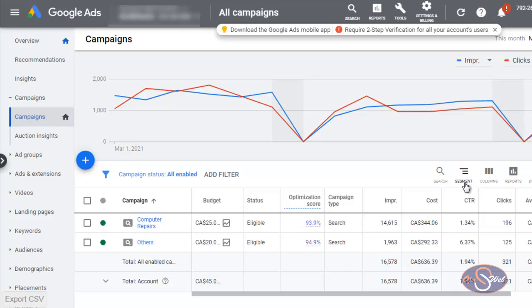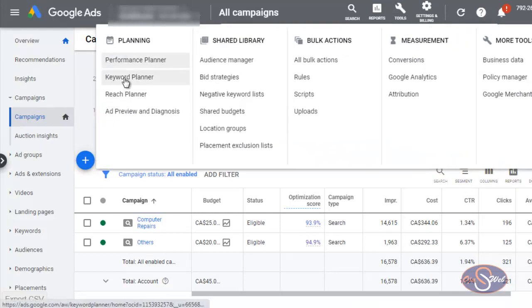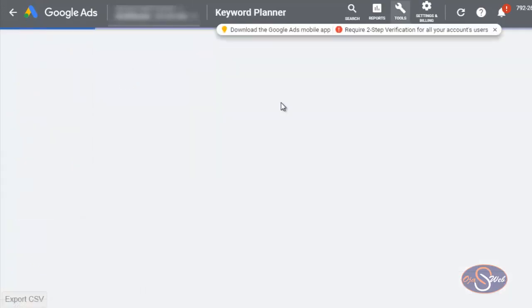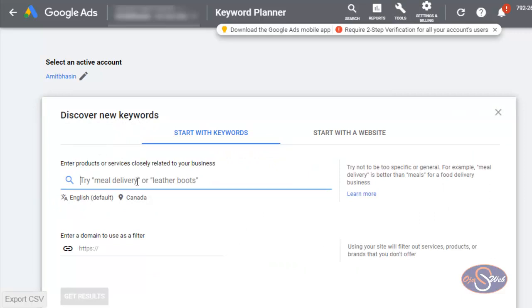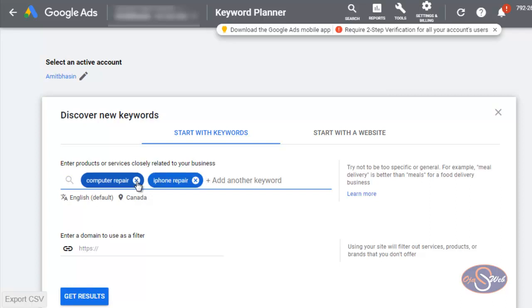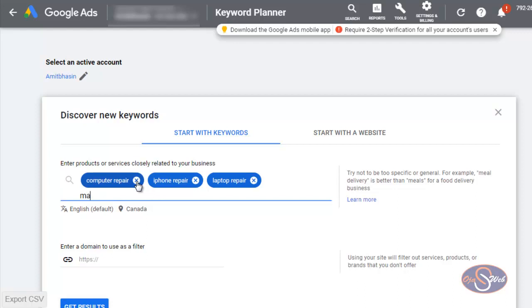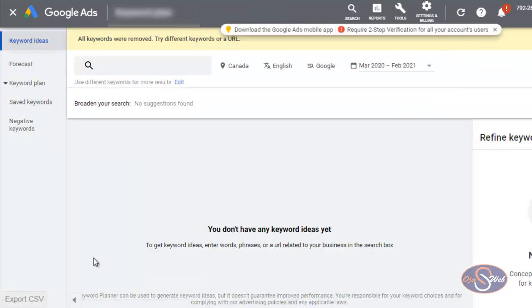For example, in this Google Ads account, if I go straight to the Google Keyword Planner and I want to search for some of the keywords that are very relevant for this business, I click on Discover New Keywords and type computer repairs, iPhone repair, laptop repair, MacBook repair. If I enter all of these keywords and click on search, you'll realize all of these keywords are removed from the Google Keyword Planner.